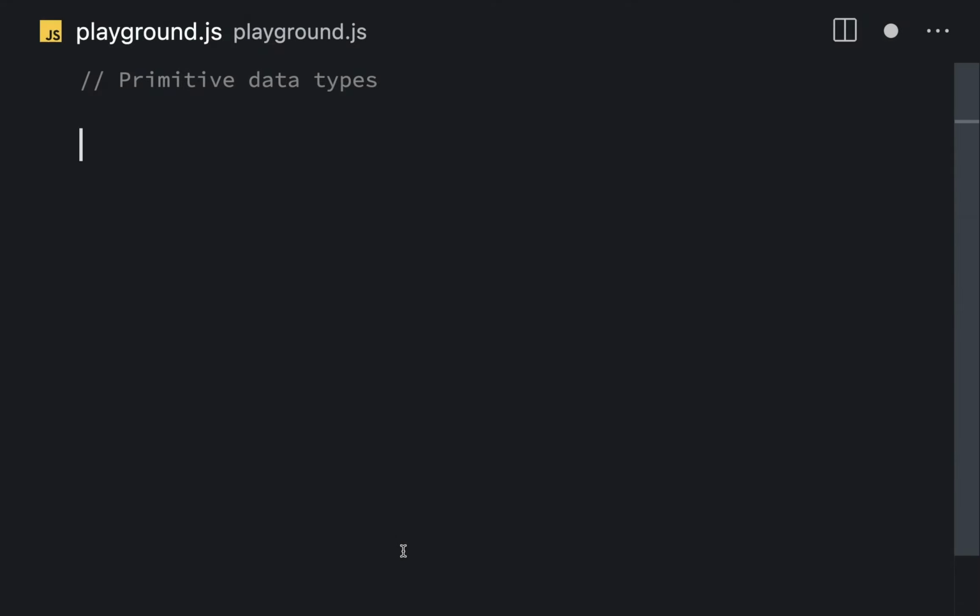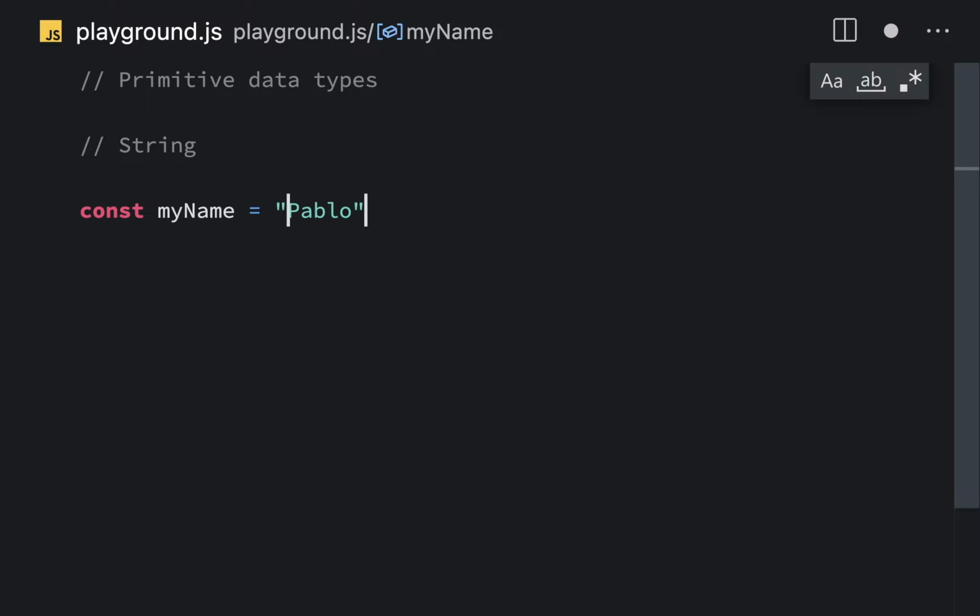When we assign a value to a variable, such value has a data type. Let's explore the primitive data types. First, we have the string data type. A string is a sequence of characters enclosed in single quotes or double quotes. For example, here I have declared my name and assigned it a value of Pablo. I could also use double quotes here, but we'll use single quotes for now.